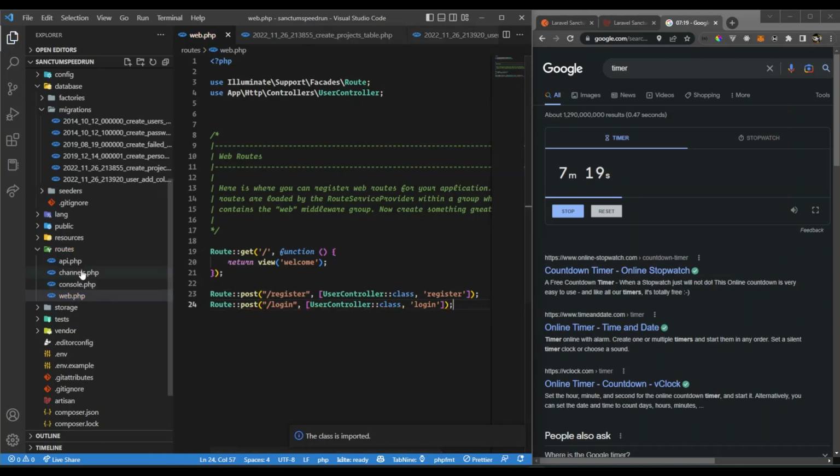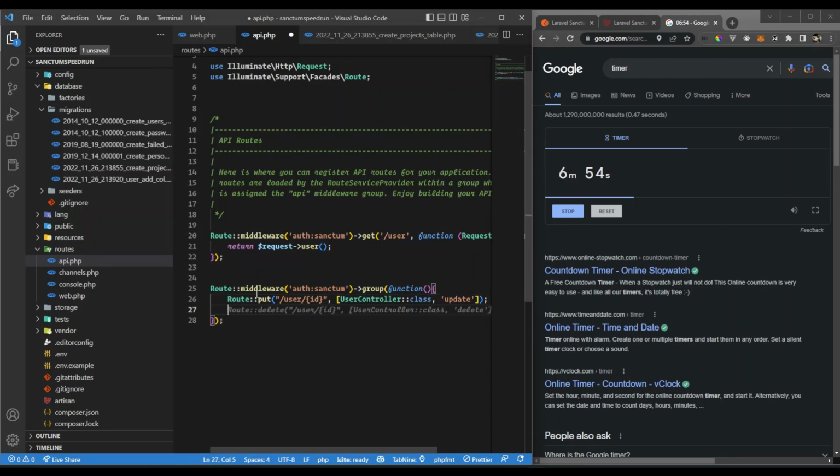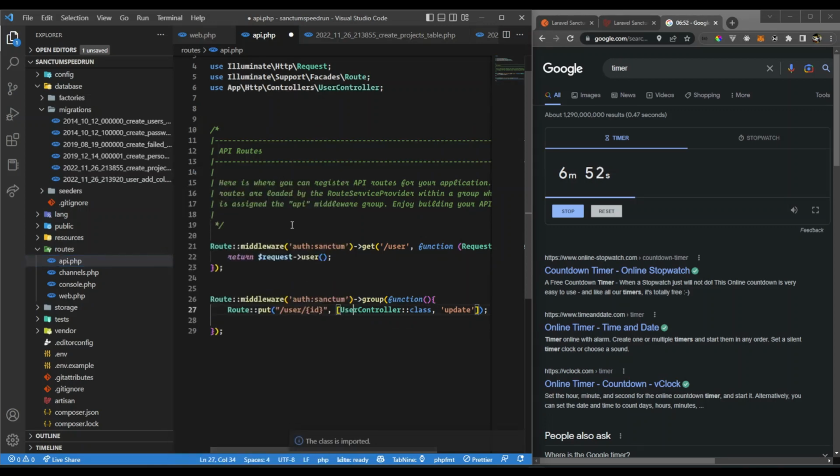All right, let's go to api.php. Route, and we need to put this middleware. There we go. And this will be grouped, so a callback to group them all. Then we will have Route::put user, there will be an ID. We will update the user. So let's get this one.